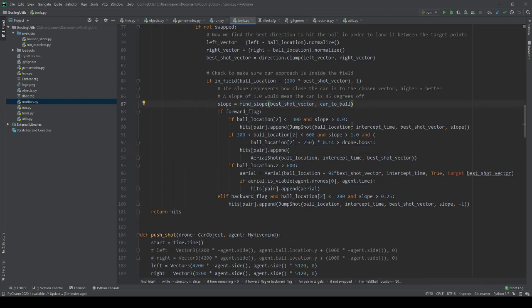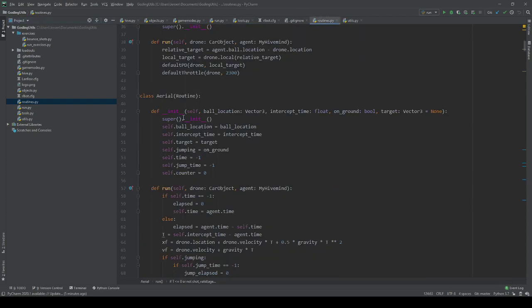I have no clue how to use define slope. Aerials has the is viable function from RU, which is where my general aerial routine is based on. So I made a general routine class, which is what super is. So don't pay much attention to that.